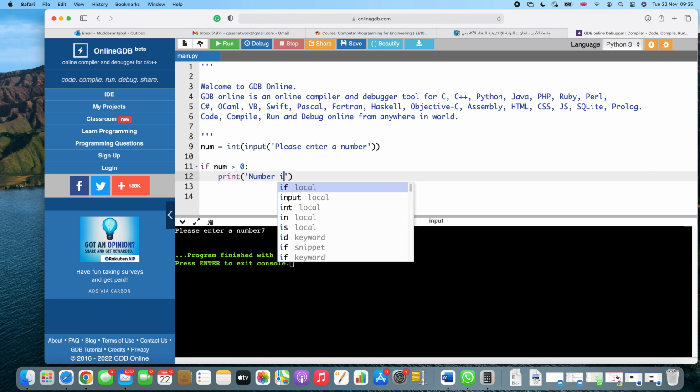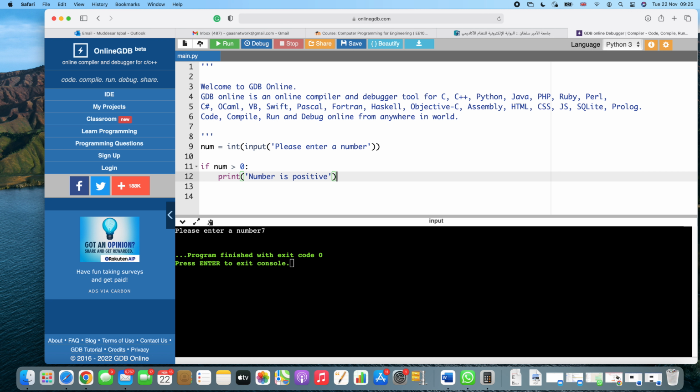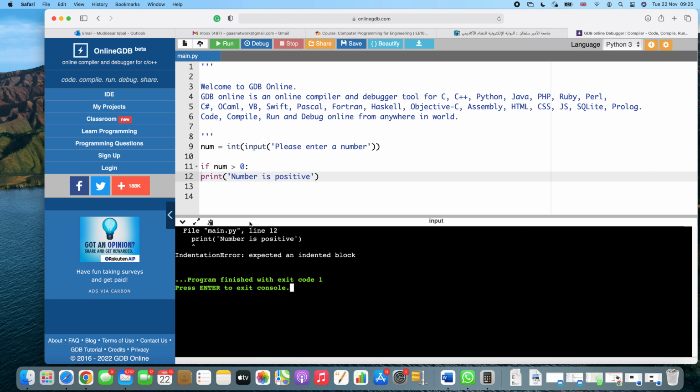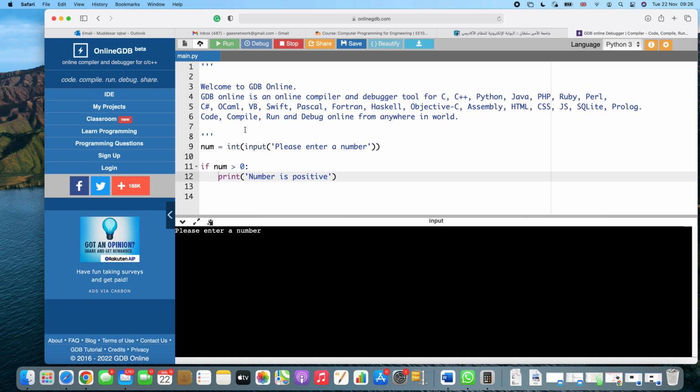Print number is positive. Now, one thing you need to remember is, if you start writing it here, right, and run it, you will get an error. Why? Because you need to do indentation in Python, and that's why it must be here. Okay, and now you will not get an error. Here you go. So if we enter 5, 5 is greater than 0, right? It will say it's positive. But if we enter, let's say, -1, it will not do anything. Or even if we do 0, because 0 is not greater than 0, it will not do anything.